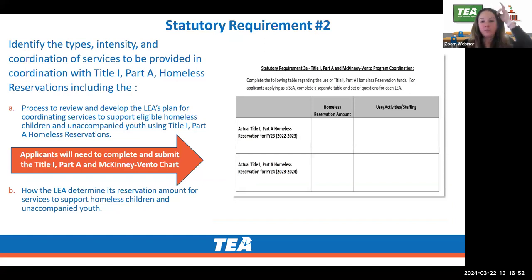Statutory requirement number 3. So identify the types, intensity, and coordination of services to be provided in coordination with Title I Part A reservations. When looking at this, you are looking at the academic years of what was put in the set aside from Title I Part A for homeless students in the 22-23 school year, as well as in the 23-24 school year for this school year, which you allocated in your Title I Part A.